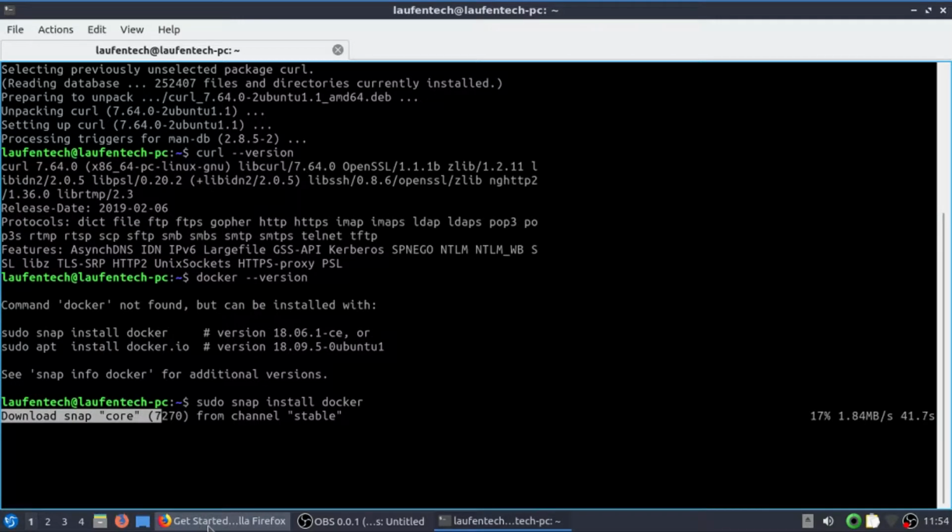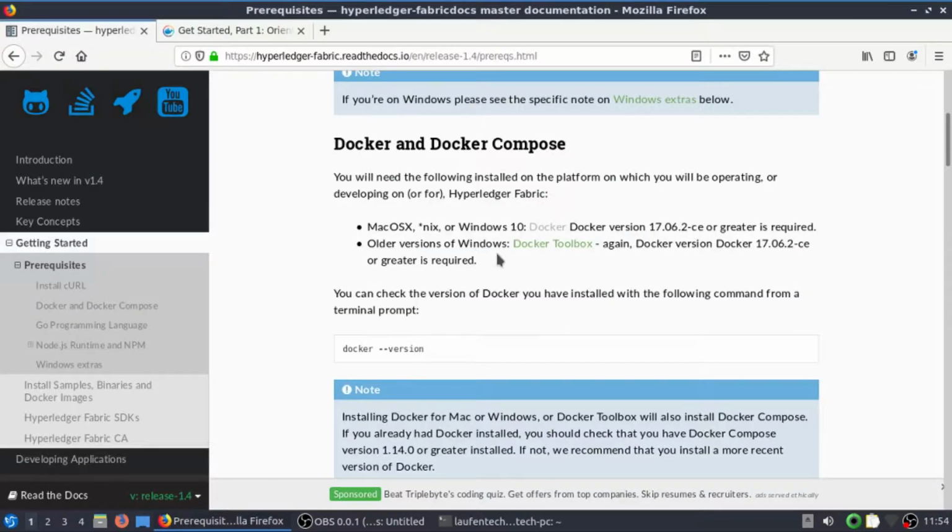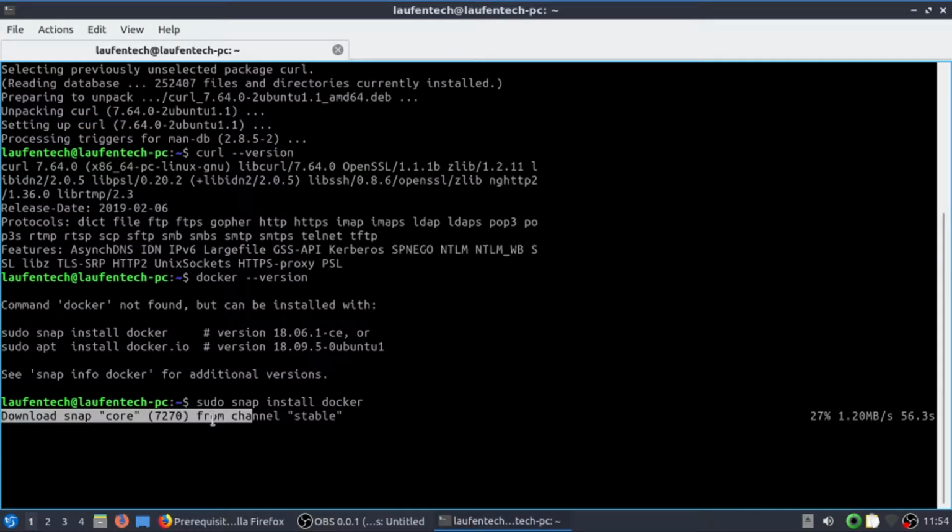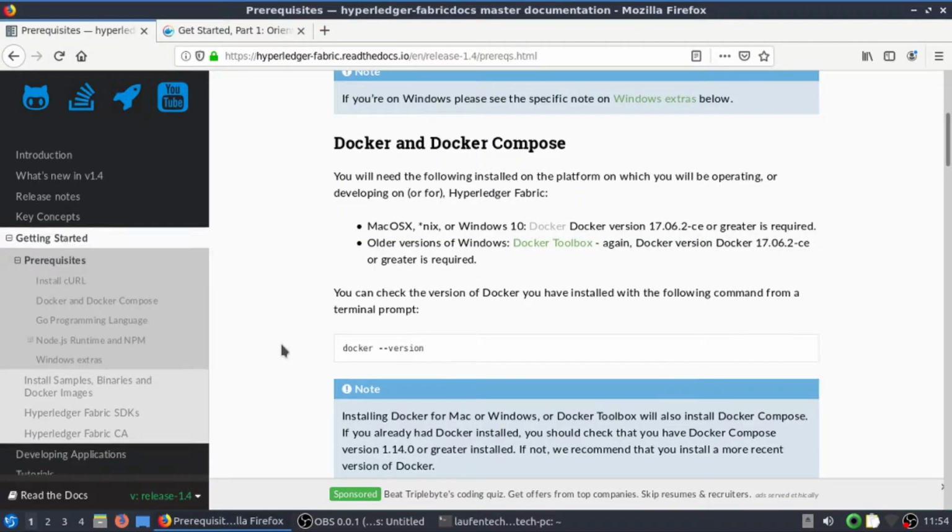And then we also have to get Docker Compose, which is another thing with Docker that allows you to do some required functionalities for HyperLedger to work properly. So that might take a while. We've got to wait on that. But now we can go ahead.